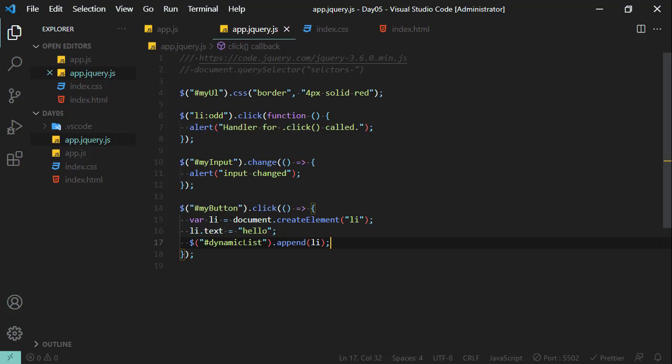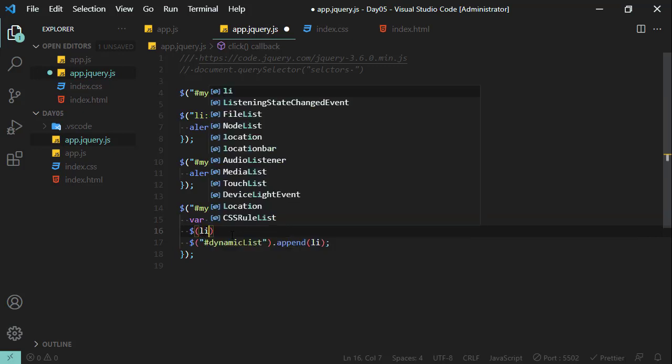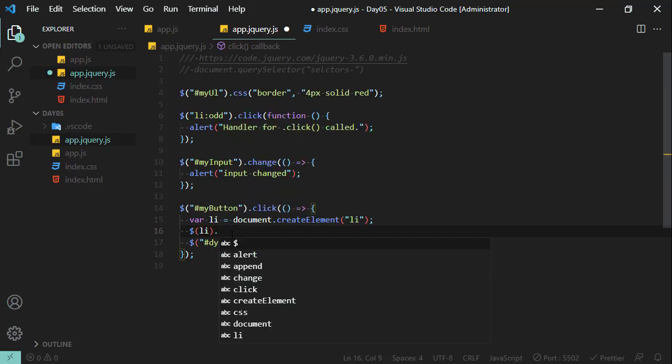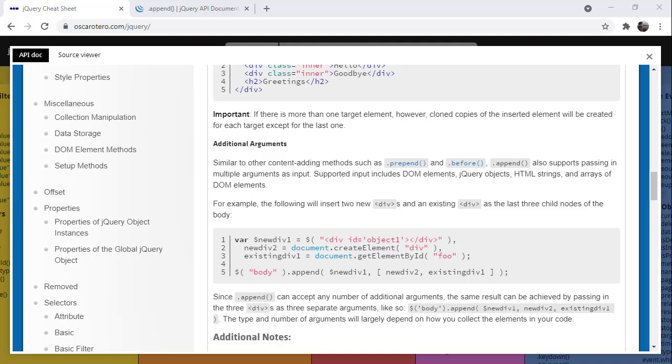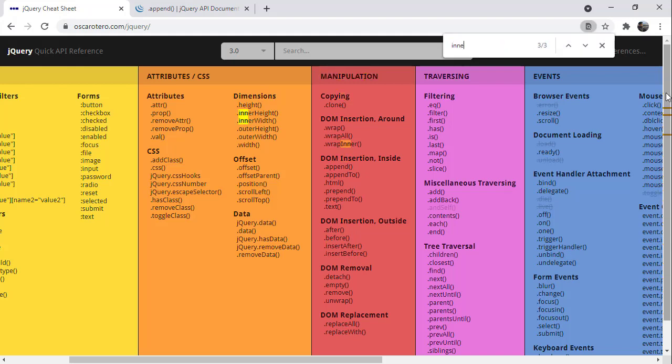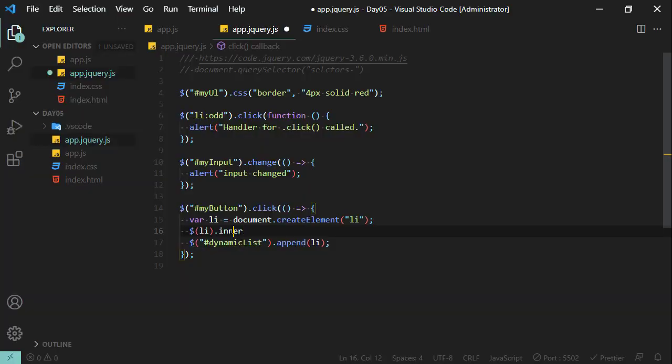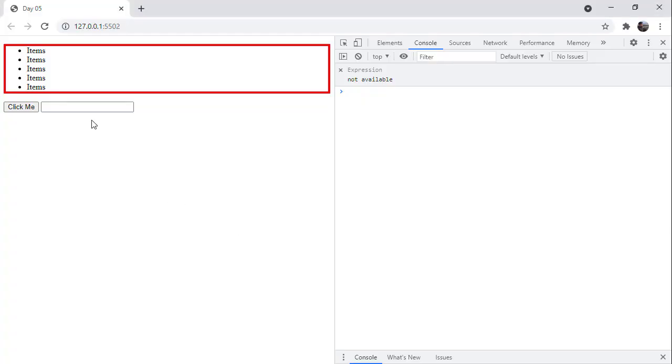So let's change that. I'm going to say dollar, and this time I'm going to put li here, and then I'm going to say there is an inner text. Let's go back to our cheat sheet, and cheat sheet is going to guide us. Let's see how many text options we have. So we see that text is an option inside DOM manipulation. I'm going to use text and provide a value here of hello. Let's see if this helps, and there you go.